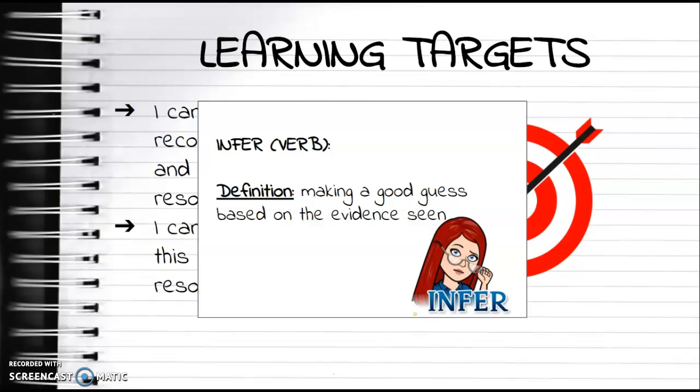Infer. Infer is also a verb. This is our next vocabulary word for our word wall. To infer means making a good guess based on the evidence seen. So this means you're making a very good guess based on what you have already seen or what you've already learned or maybe something that you've heard. So we're not just going to guess anything and everything. It's going to be based on the evidence that you've seen, so things that you already know.